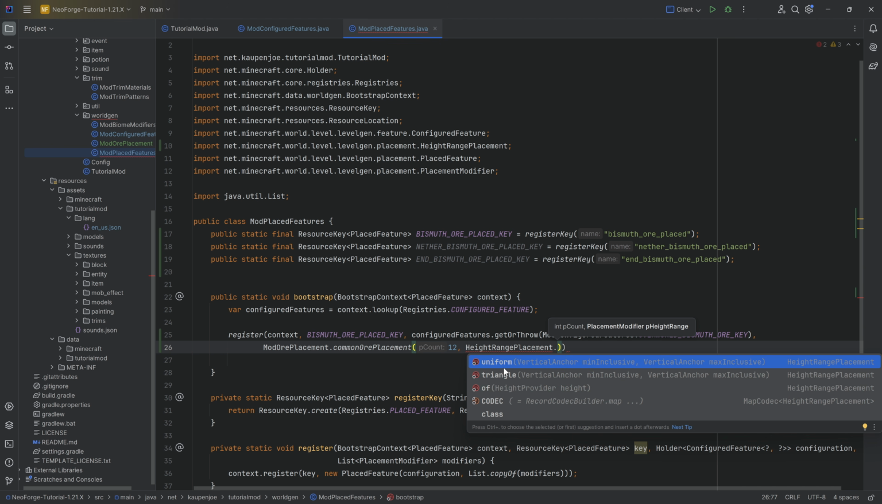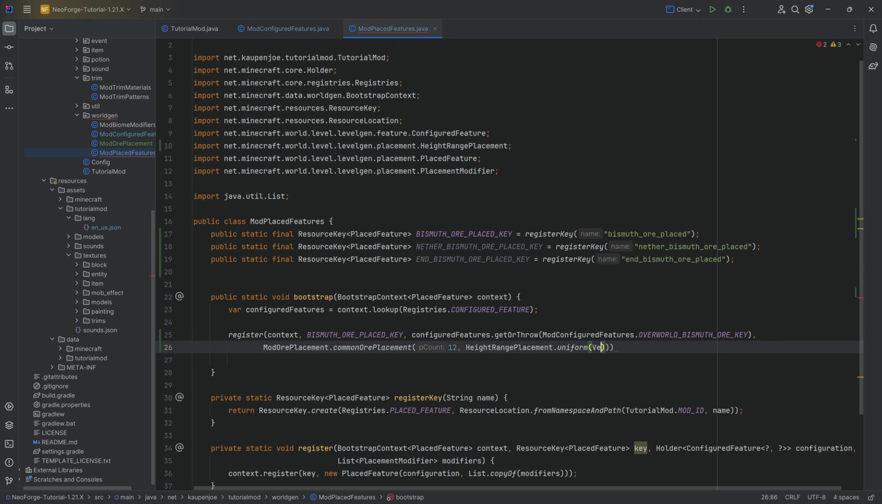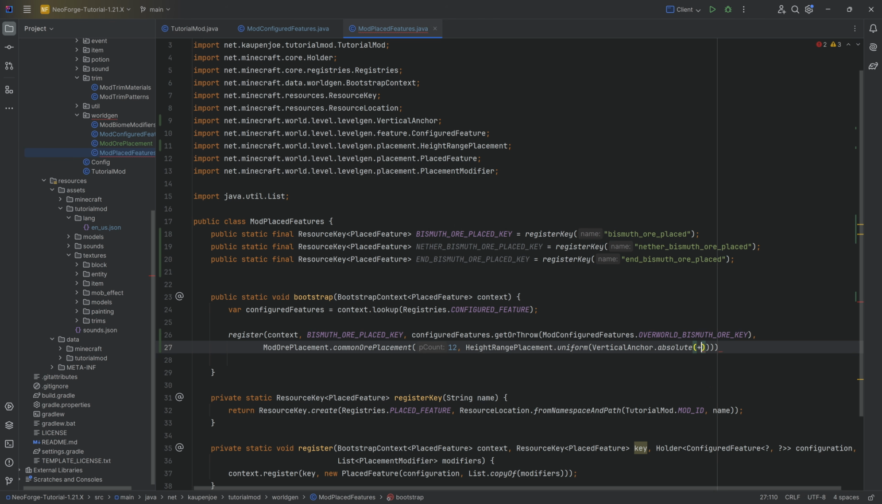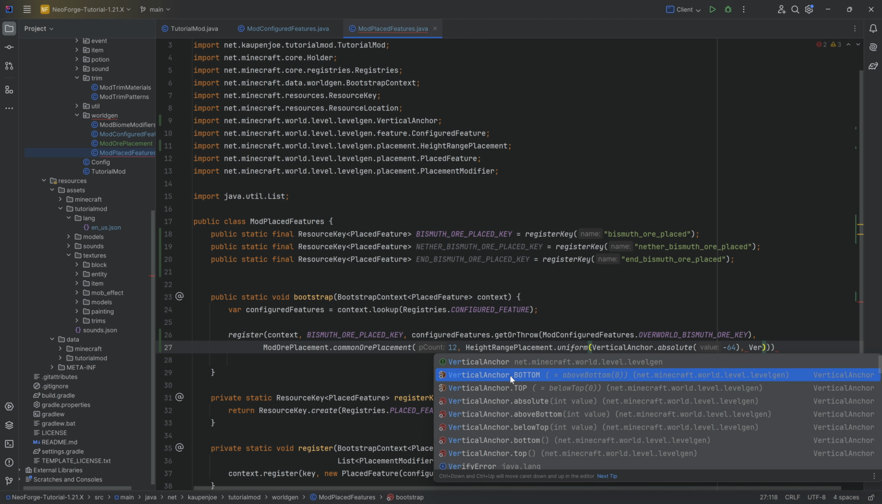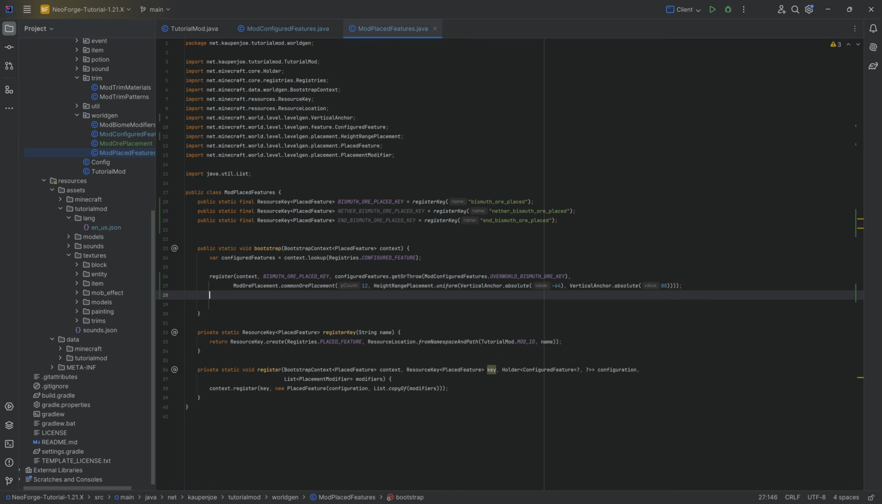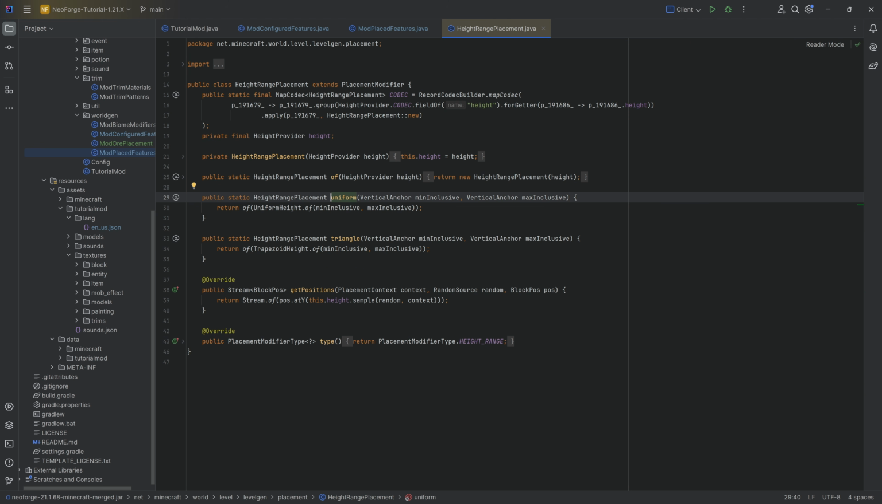In this case, I want a uniform distribution with a vertical anchor, which is going to be the following: a vertical anchor of an absolute -64, and then the second parameter of the uniform is going to be a vertical anchor, which is also going to be absolute, of let's say 80. And then I'm going to explain what all of this means. So the height range placement, like I said, we can do either a uniform or a triangle. Now the idea is as follows.